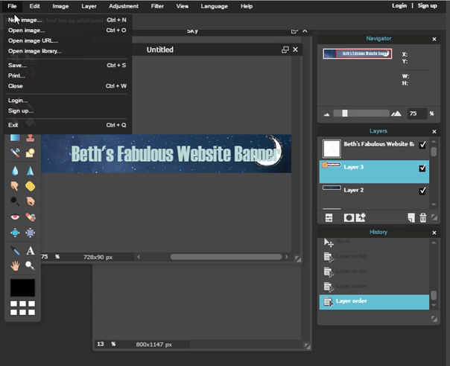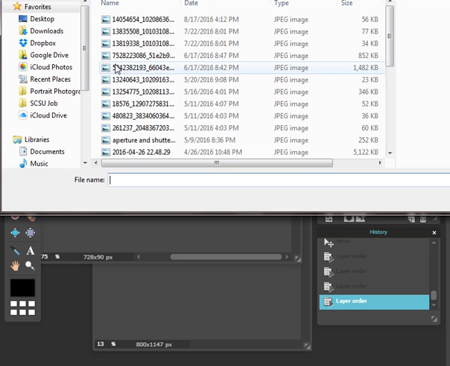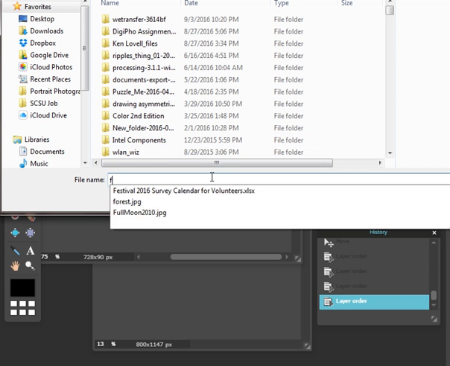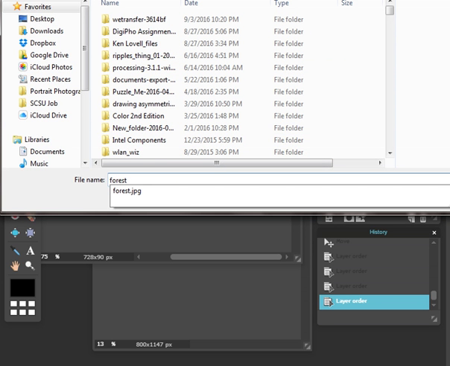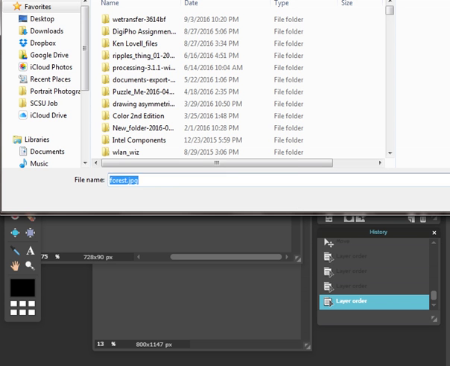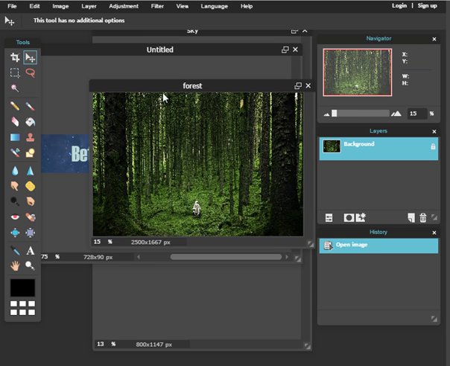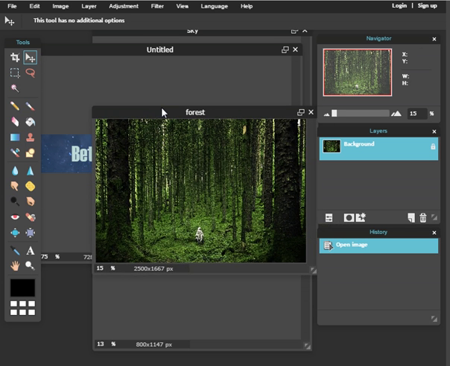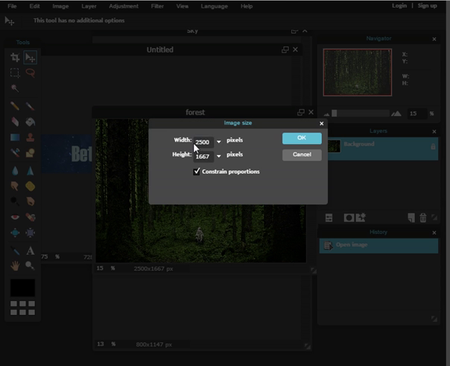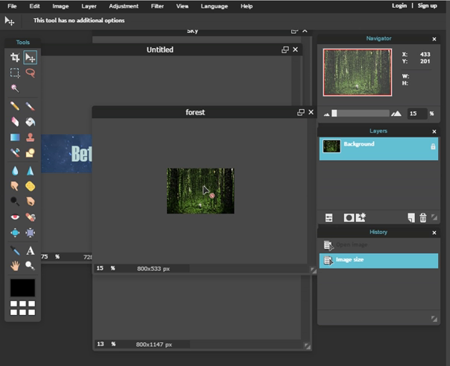I'm going to go File, and open a new image that I'm going to use as a background, and I think I want to use my forest image. So I'm going to select forest. Again, this picture is way wider than I need it to be, so I'm going to go up to Image, Image Size, and set the width of this to be about 800, and that'll just bleed over the edge when I paste it in. So here it is, it's forest.